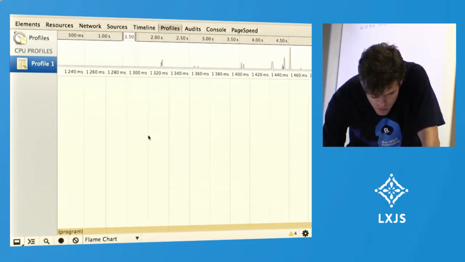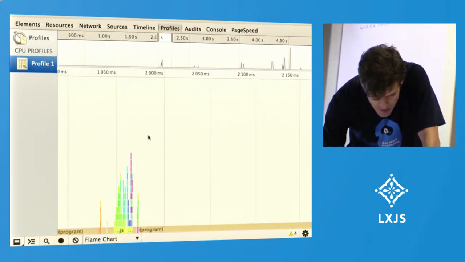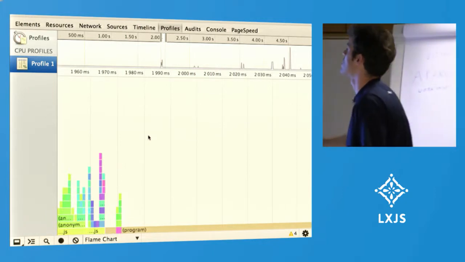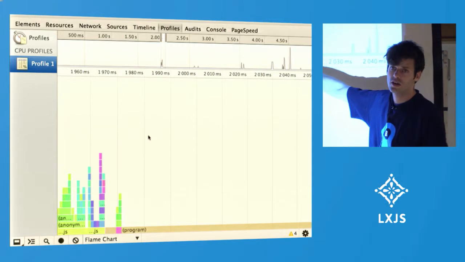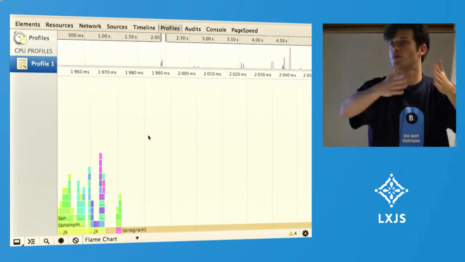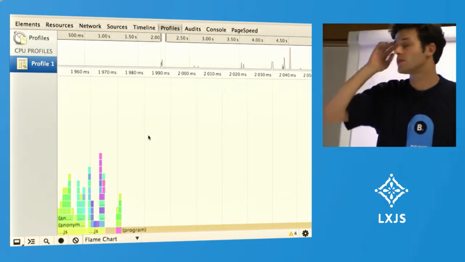So, for example, what is really interesting here is that if you see a bar that is very long, that means that that specific script took a lot of time to execute. So probably something that you want to work on.